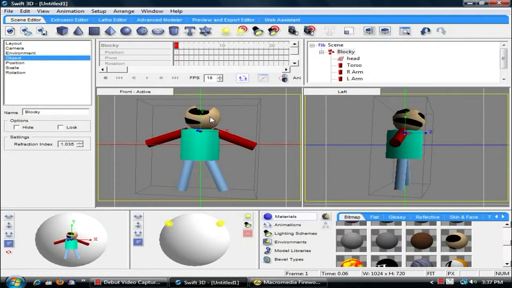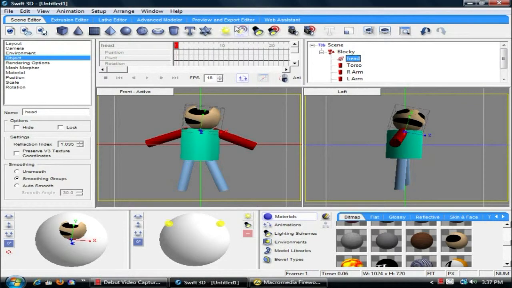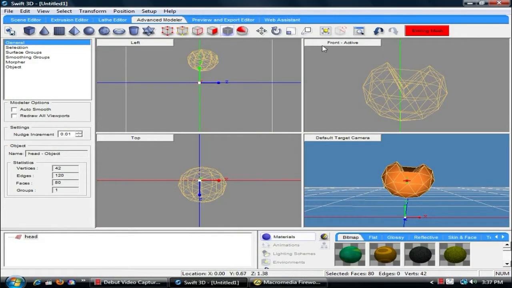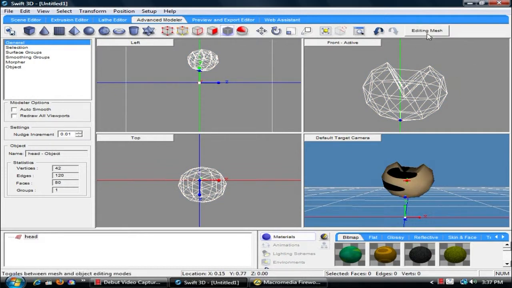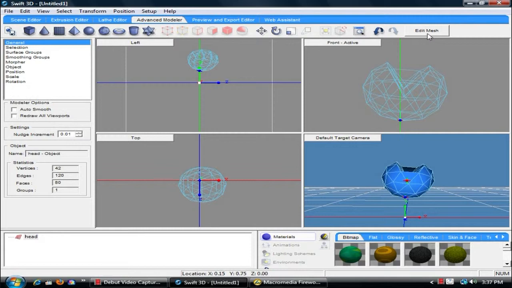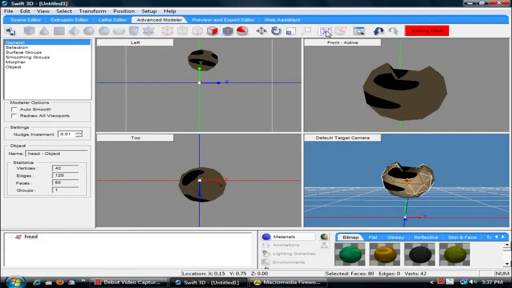So what you gotta do is click on Blocky, then make sure you have the head selected, then go to Advanced Modeler. Once you're in Advanced Modeling, make sure that you have this thing selected. If you have it just like this where the Edit Mesh is not highlighted, click on that and then say Edit Mesh. Now what you're going to do is click this right here to edit the texture mode. Now in texture mode, you can click and drag the face to wherever you want it to be.